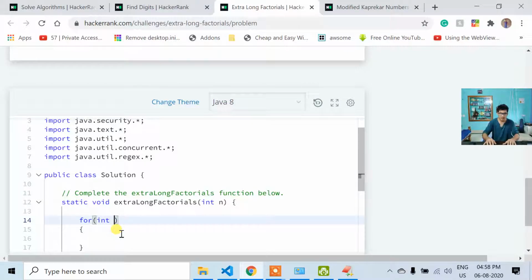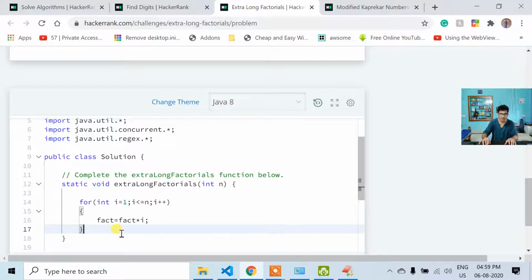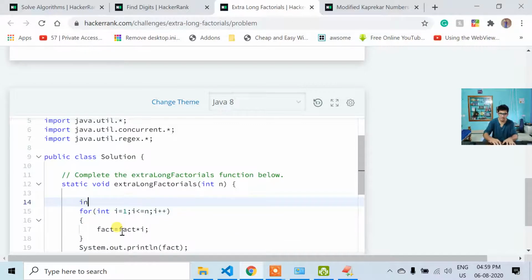So I'll write int i, and I should start from 1. I want the factorial, so i is less than or equal to the given number n, i plus plus, and here I'll write mul is equal to mul into i, or I can write fact is equal to fact into i. Okay, I got the factorial and I have to print the fact. So System.out.println, I'll print the fact, which means I have to create a fact, and here I have to write int fact, the number should be 1, not 0.